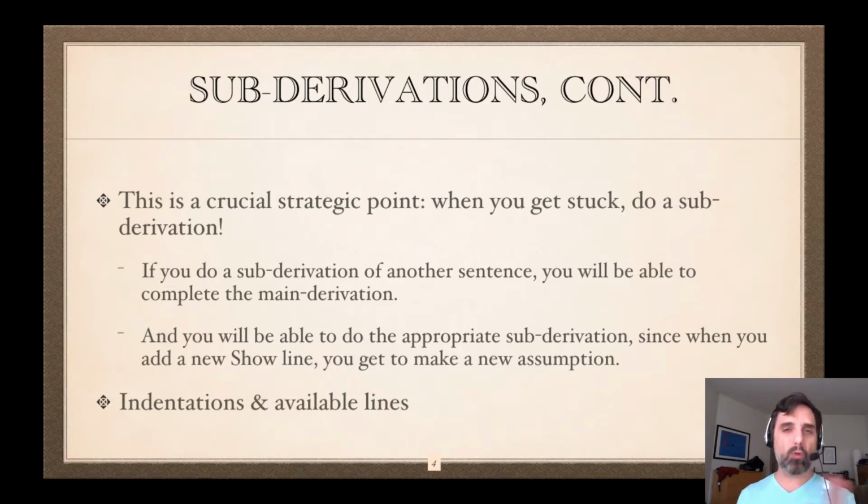So you want to watch the indentations. Don't try and move lines back and forth. And you're always working in one particular subderivation, so pay attention to which one it is. It will be highlighted.